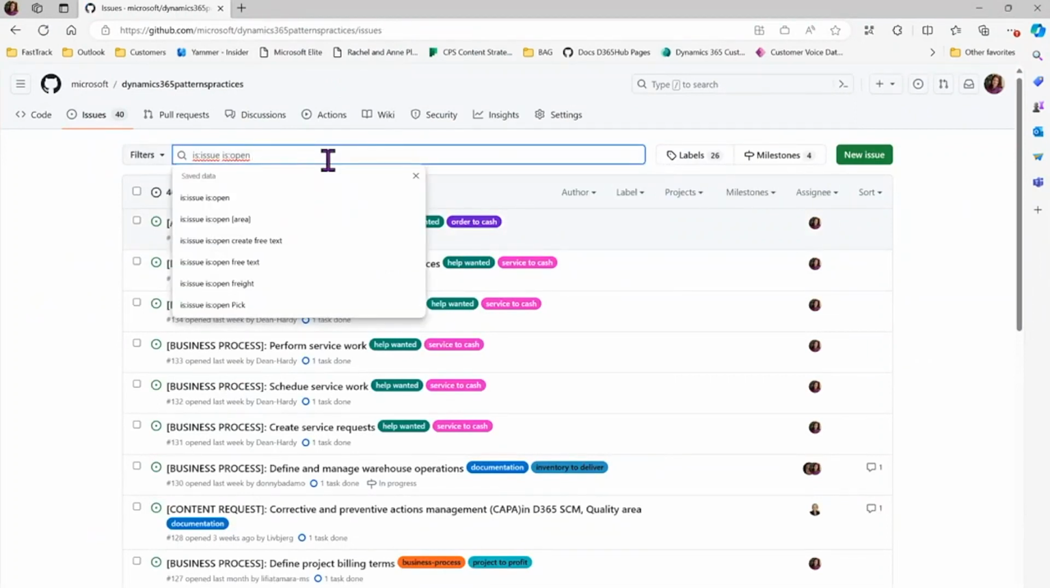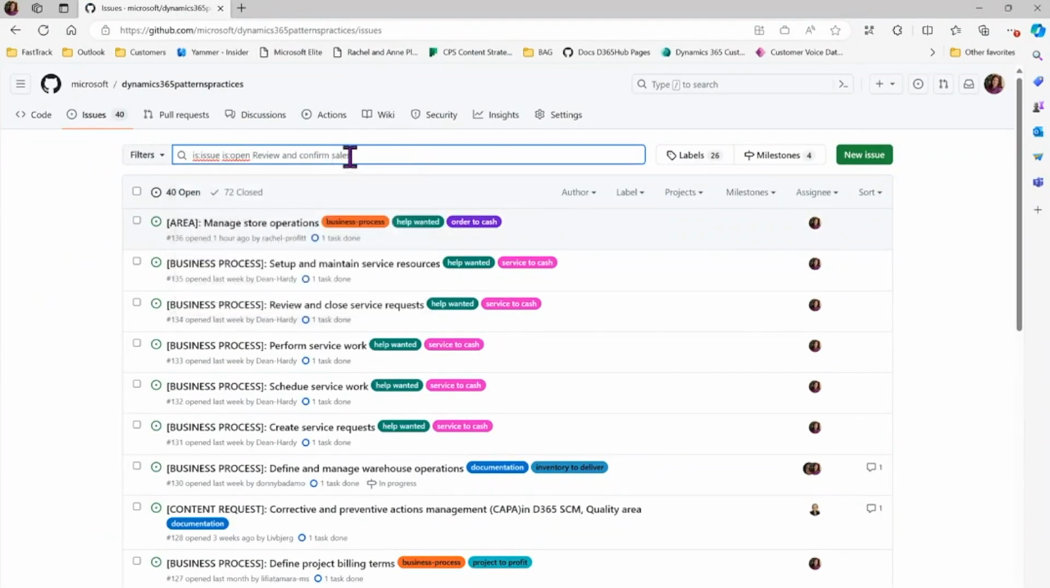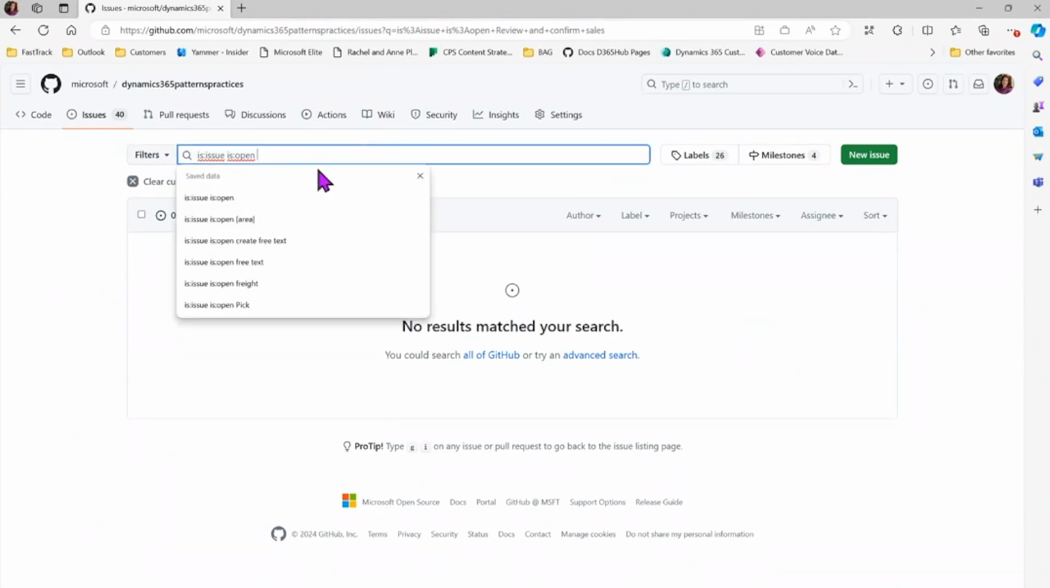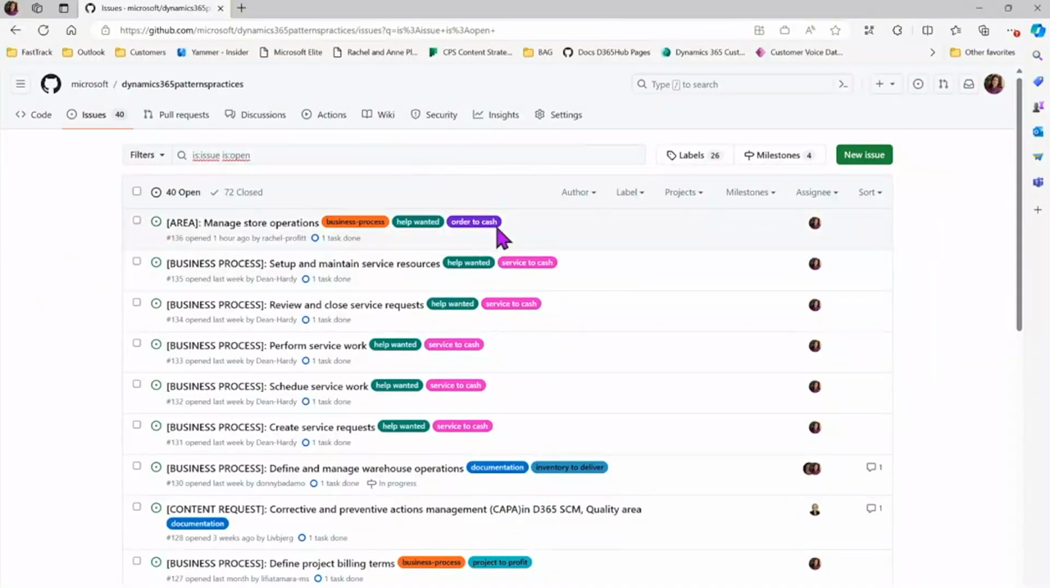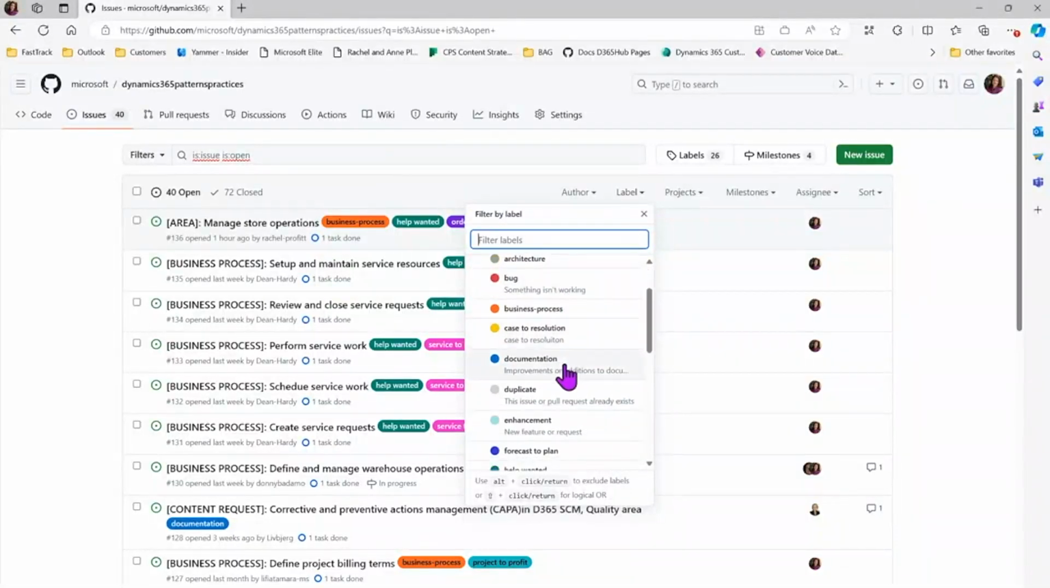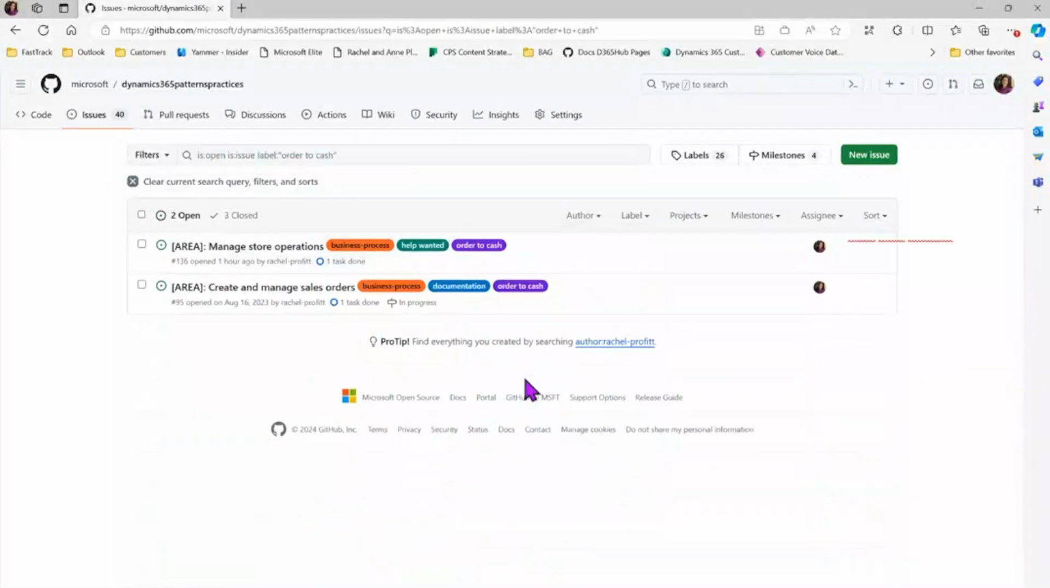So what I'm going to do is do a search. I'm just going to paste into the filters box at the top of the window to see if review and confirm sales orders exists. And you'll notice that I do not see review and confirm sales. So I can unfilter that. If I wanted to also just double check, there are some other ways that you can filter this list. One quick and easy way is to filter by the labels. So if you want to look for everything in order to cash as a sample, you can see that these are the two that are out there for order to cash right now. So I can definitely submit this particular example for reviewing and confirming sales.